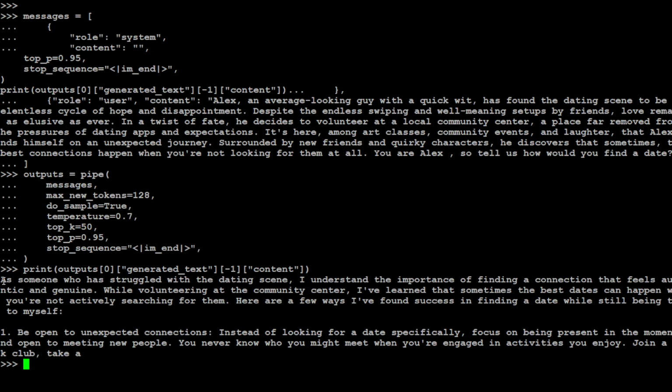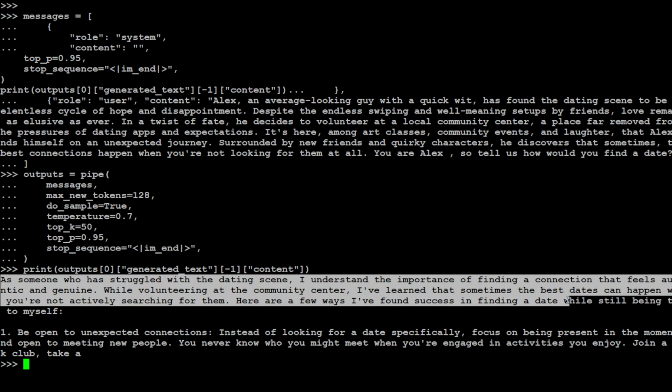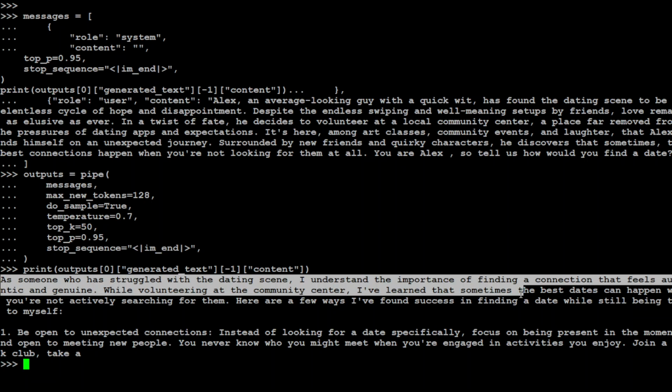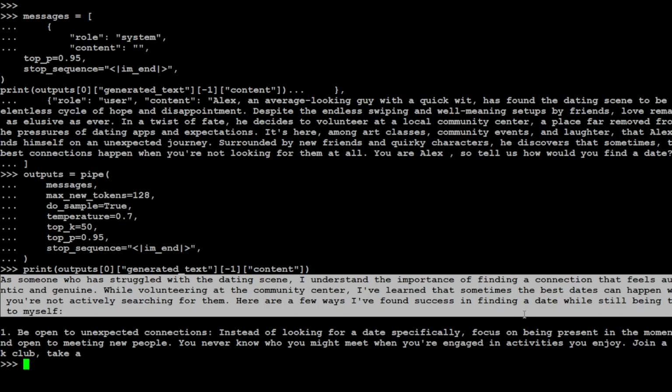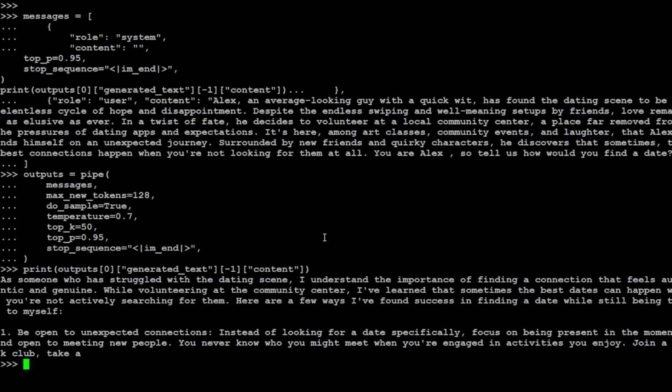Model is saying that, okay, model has assumed the role. It's saying, as someone who has struggled with the dating scene, I understand the importance of finding a connection that feels authentic and genuine. While volunteering at the community center, I have learned that sometimes the best dates can happen when you're not actively searching for them. Here are a few ways. Wow. Be open to unexpected connections. Instead of looking for a date, specifically focus on being present in the moment and open to meeting new people. How cool is that? So I think this Zephyr 7 billion Gemma could also be your dating assistant locally and privately. So awesome stuff. Really, really loved this model.